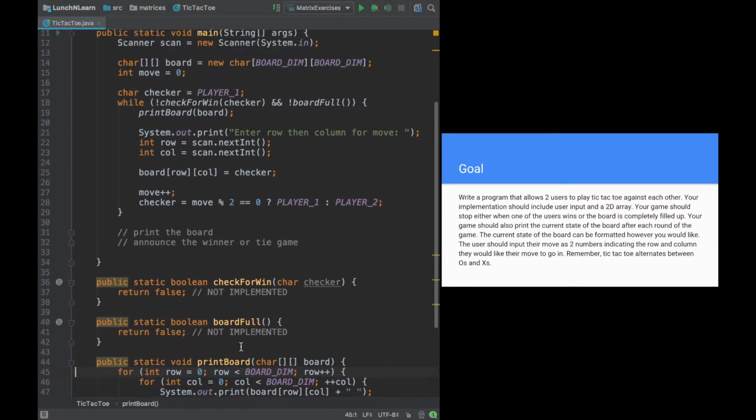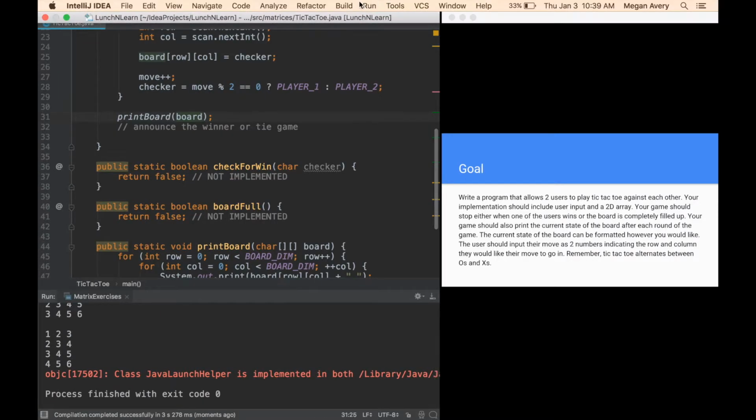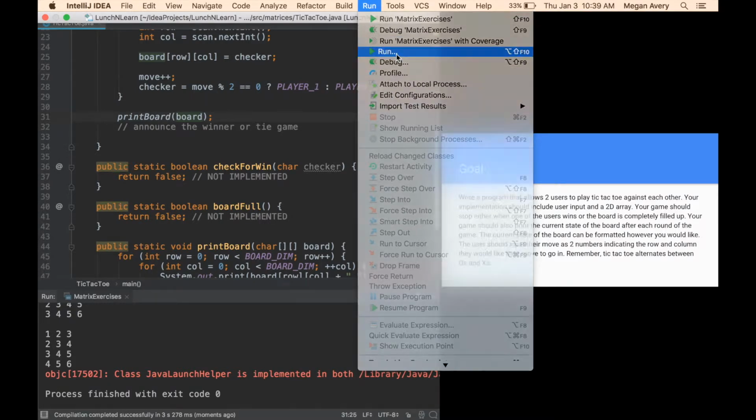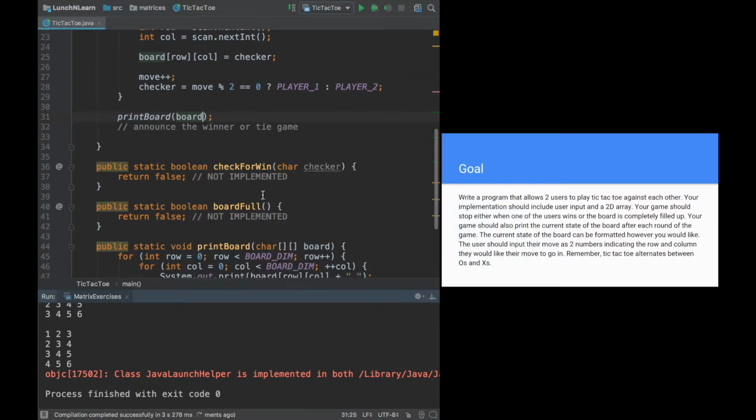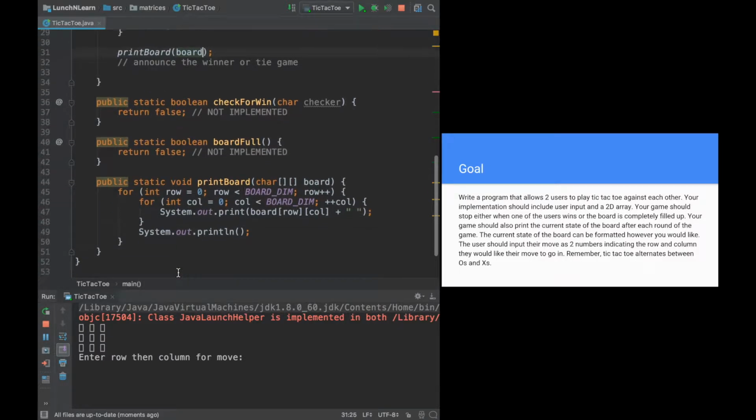Okay, take away that unimplemented, and let's go ahead and play this to see what this looks like. I'll go ahead and print this board here. Oh, I'm playing matrices exercises. That's not what I wanted to do. Let's see, run. I want to do Tic Tac Toe. Okay, so it looks like I got some empty brackets here, because that's what the empty matrix looks like without anything set up first.